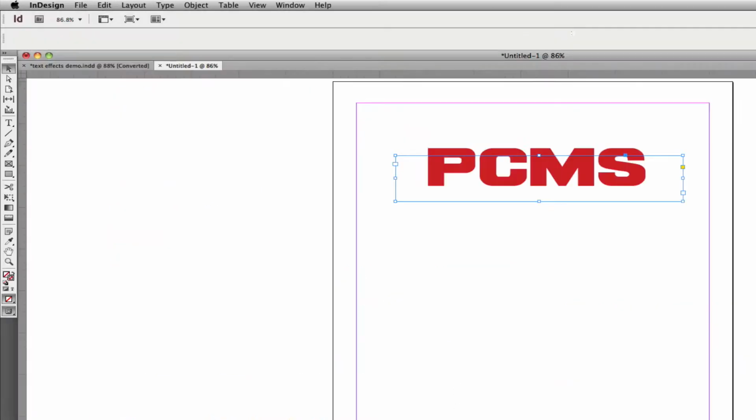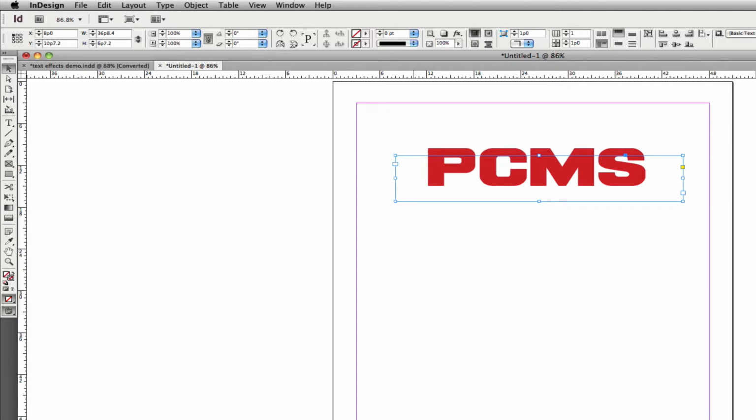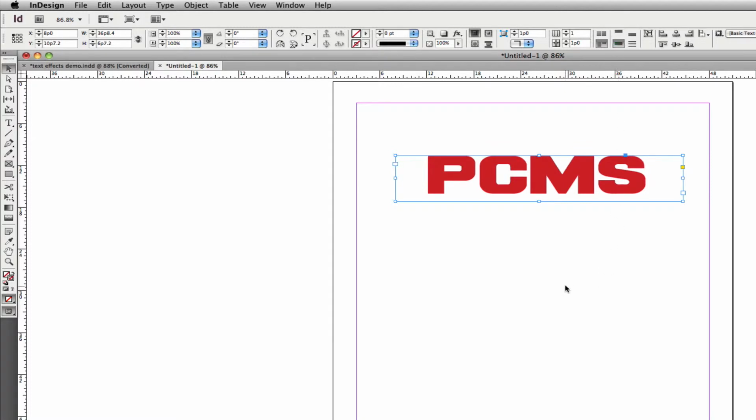Okay, well, let's check this out. Again, I might remind you I'm working on a Mac, so it looks a little bit different than what it would if you're working on your Windows computer at school.